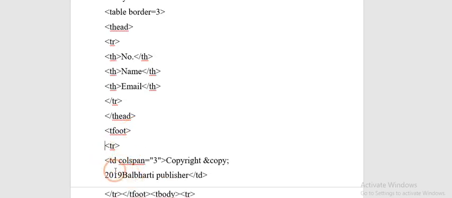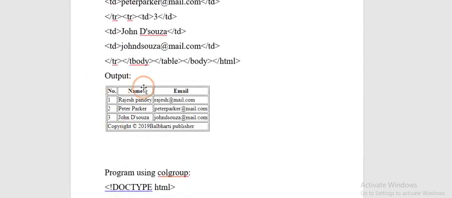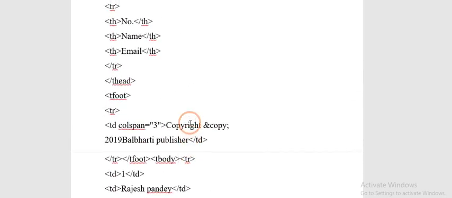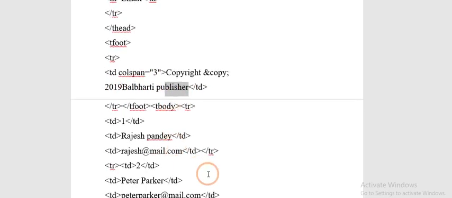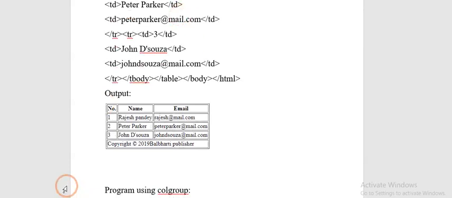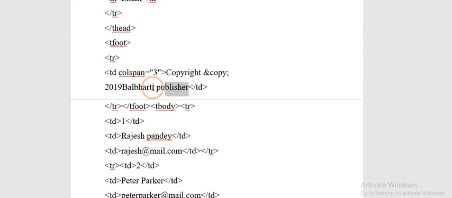Next, the output is like this. So we have to create output like this, in which the last three columns are combined and a single column is created. So here you will write again td colspan is equal to 3. It means your three columns will be combined together and a single row will be created, and that will contain the data copyright and copy 2019 Bharati publisher. You can write any data, but the data is given in our output. We want to create it in the same manner, so we have written it like this.